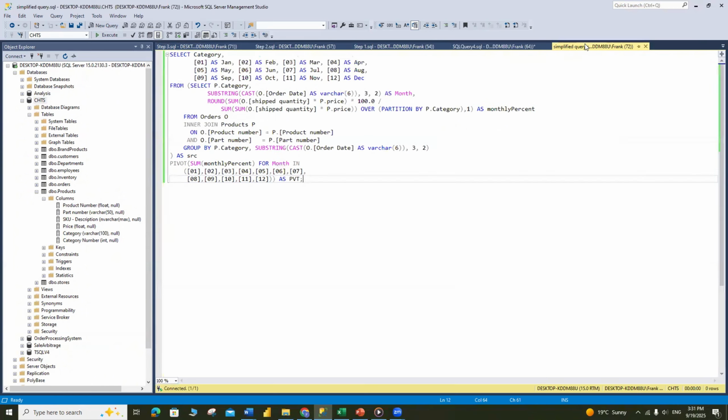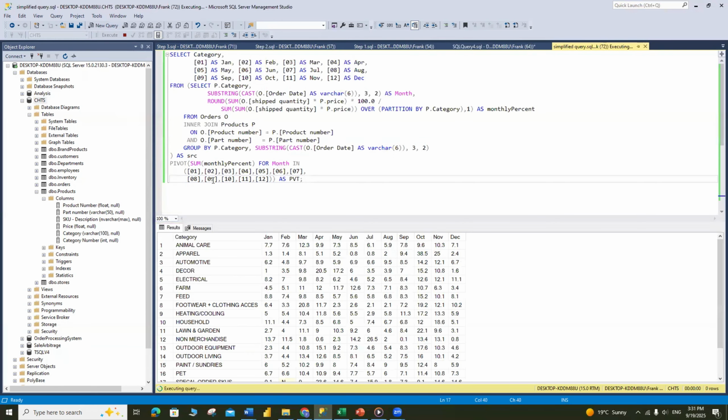We can also simplify the query by collapsing the 3 CTEs into one query without losing clarity. We use a window function, SUM OVER, partitioned by category, to get the total sales directly. No need for a total sales CTE. Monthly percentage calculation happens inline instead of in a separate step. The pivot step remains the same. That's required to get January to December as columns. Run the query and we get the same result. The simplified version is shorter and may run slightly faster, with fewer CTEs.